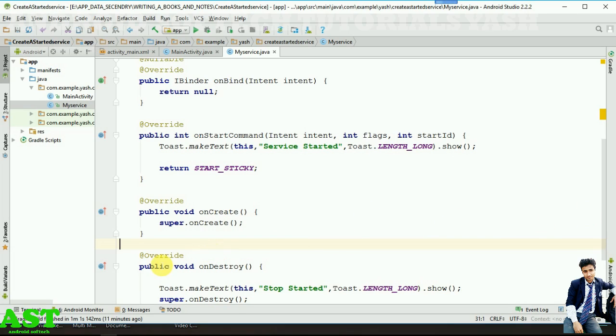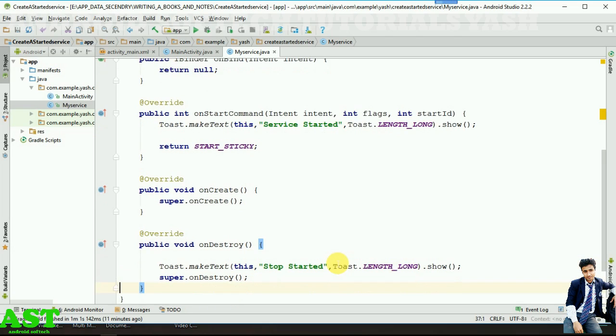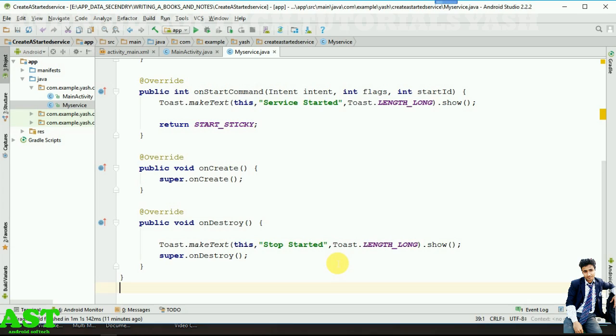And the final one is onDestroy. The onDestroy method is for destroying the service. The system invokes this method when the service is no longer used and is being destroyed. Your service should implement this to clean up resources such as threads.